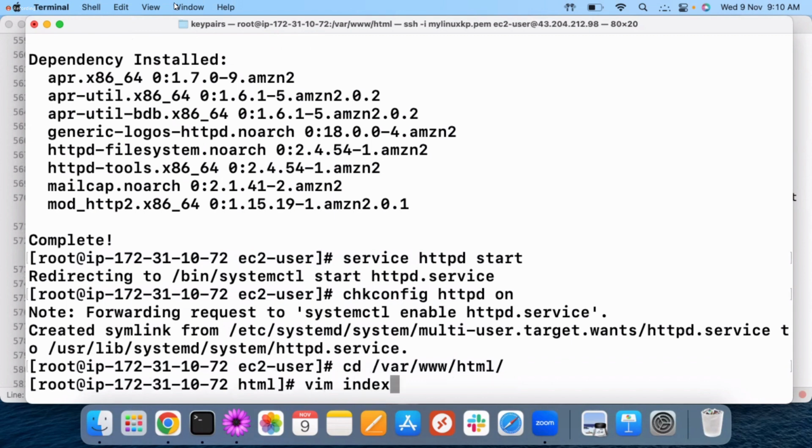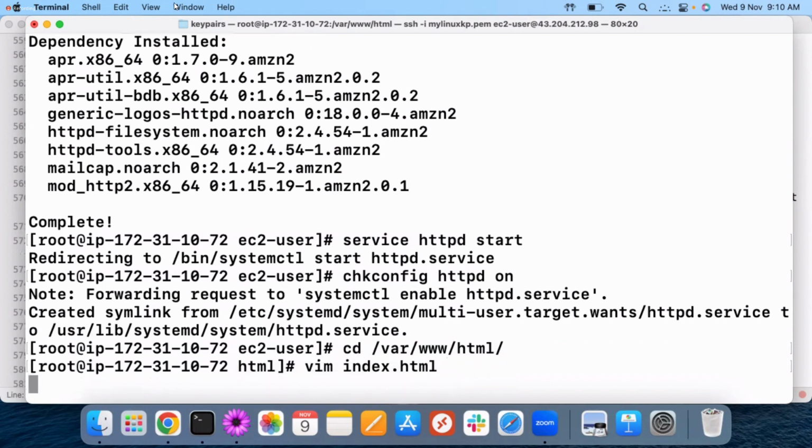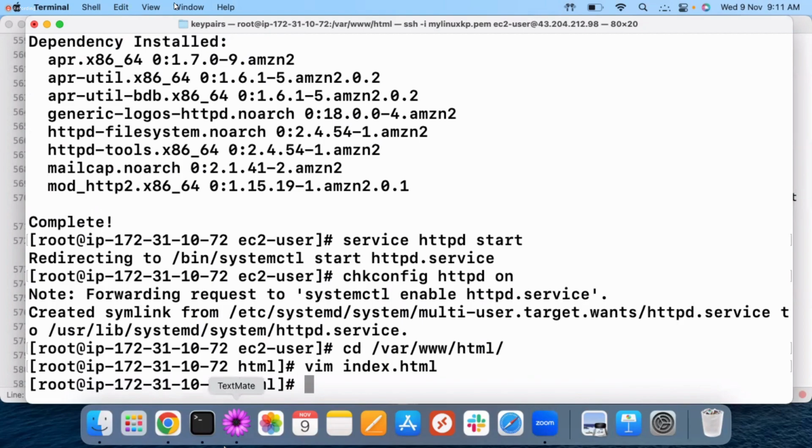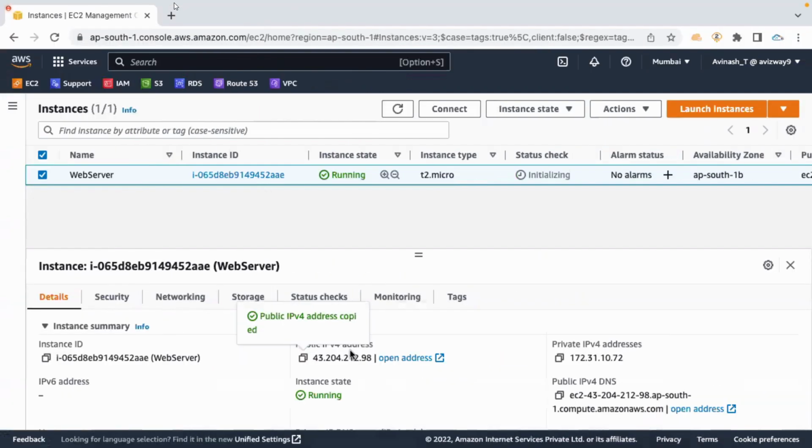I'm creating an index.html, vim index.html. Press I to go to insert mode. I'm giving a header: this is my web page or web server, whatever. Whatever content you are giving doesn't matter. You just deliver a web page.